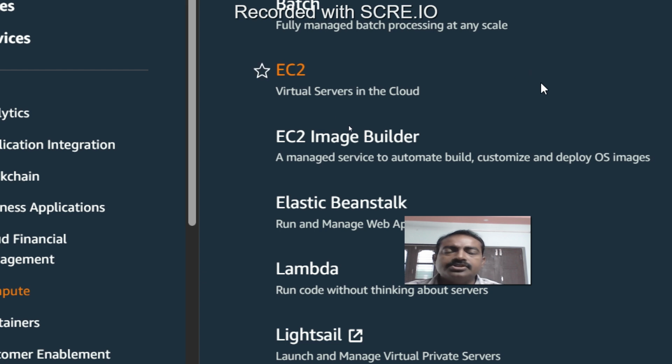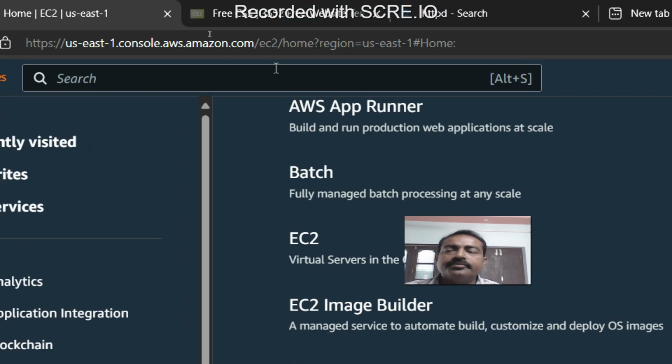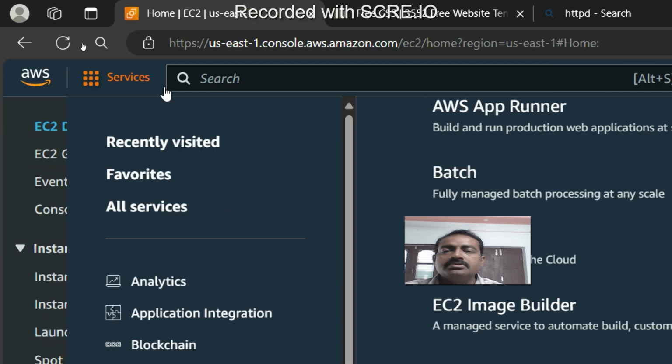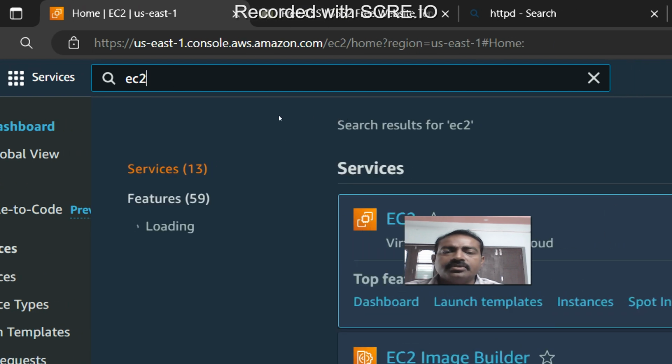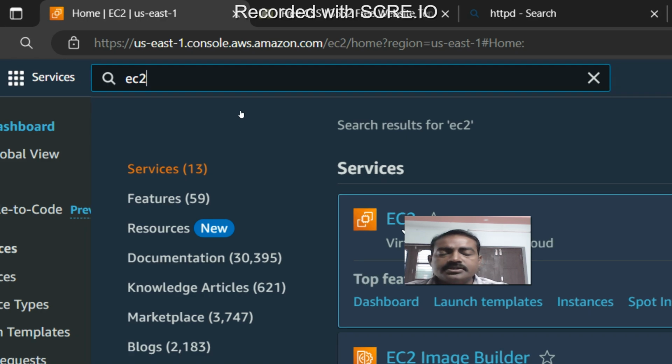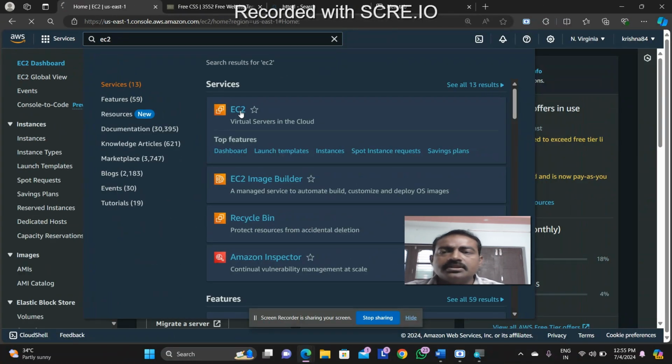With the help of Elastic Compute, you are able to create a virtual server and make use of that virtual server for your requirements. As of now, we are creating an EC2 virtual server and then we host the website from this virtual server. You can get into the compute category and select EC2. Otherwise, in the search bar, you select EC2. Then you are able to see the EC2 service. Select this EC2 service.